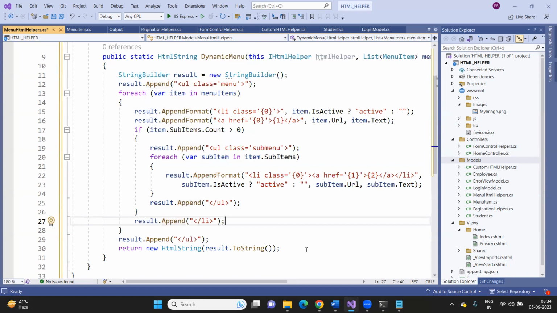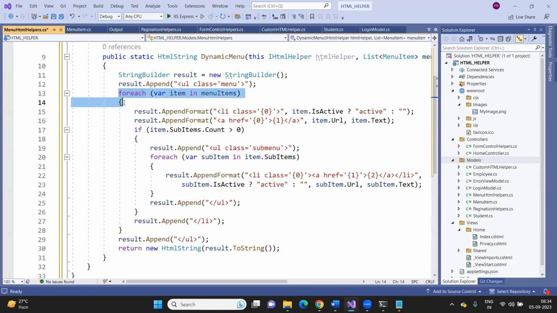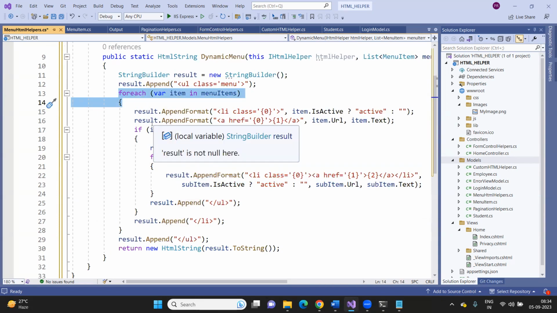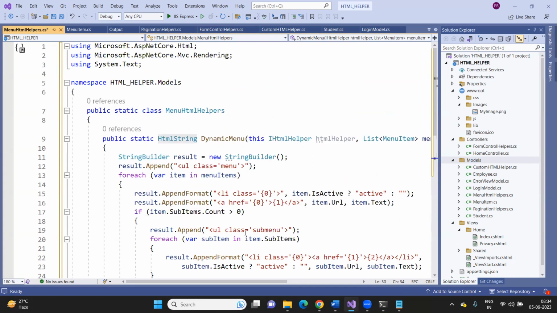So here you only need to do one thing: you need to pass the list of menus. It will go through each menu item. Then again, it will check for each menu item: is there any submenu? If a submenu is there, then loop through all the submenus and bind them to the main menu. Once the menu is created, return the HTML string to the UI, meaning to the view from where we need to call this.